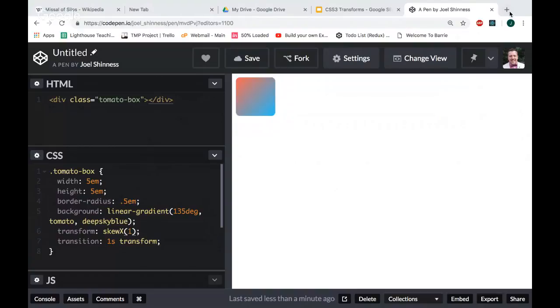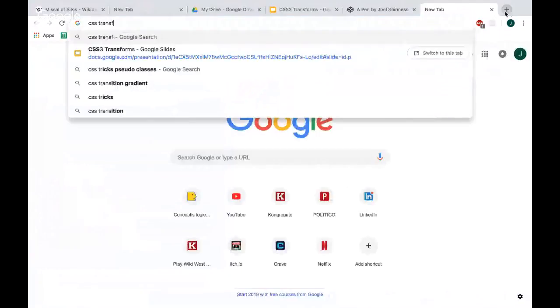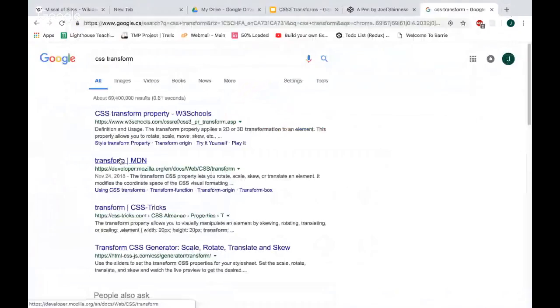CSS, actually, let me look at that on here. So CSS transform options. Let's look at CSS Tricks. That's probably a better one. Yeah, I do have skew. Let me double check to see how it's used. I don't use it that often, which is why I'm a little bit rusty on it.